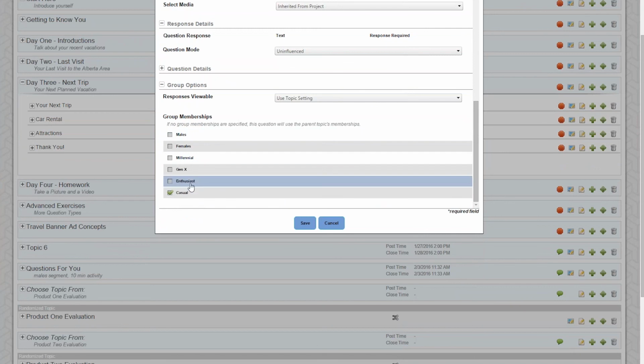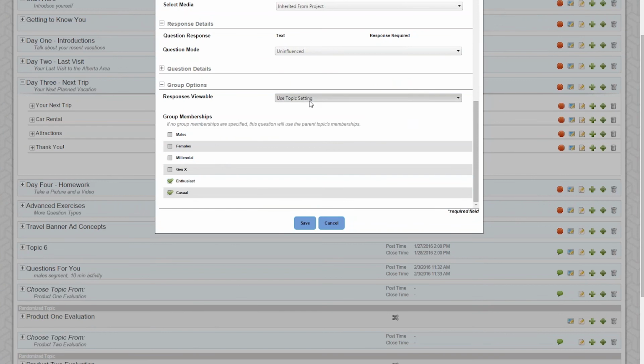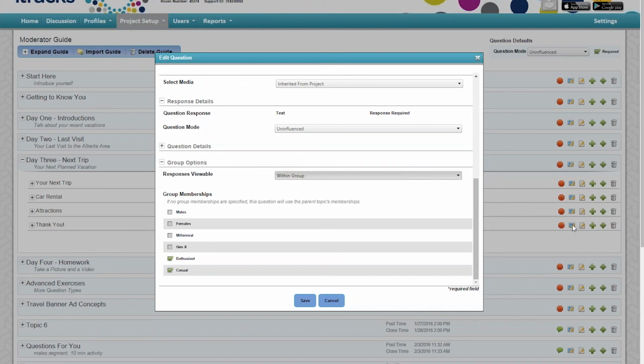Let's say I wanted to take it one step further. I can ask this question to both groups, so travel enthusiasts and casual travelers, and I can lock interaction down within those groups as well. So only casual travelers would see other casual travelers' answers, and enthusiasts would only see the answers of other enthusiasts. Again, this is set on a per question basis, but it really allows you to customize that discussion guide and make some changes based on those different groups or demographics as well.